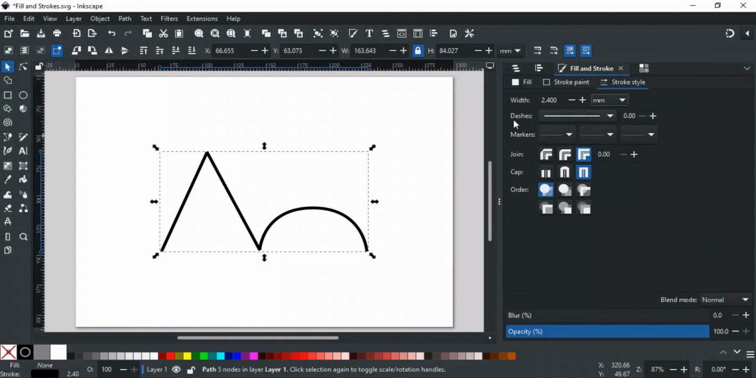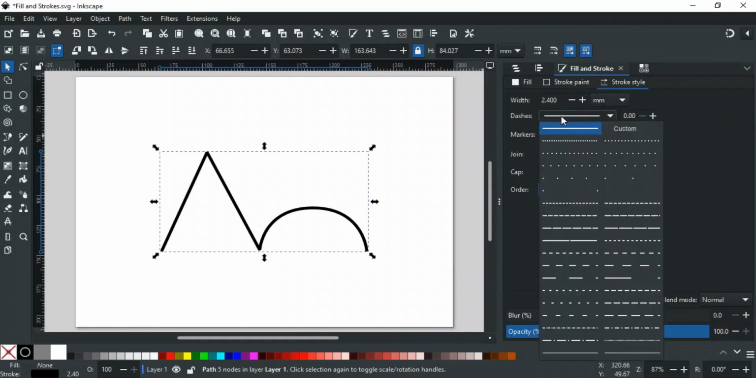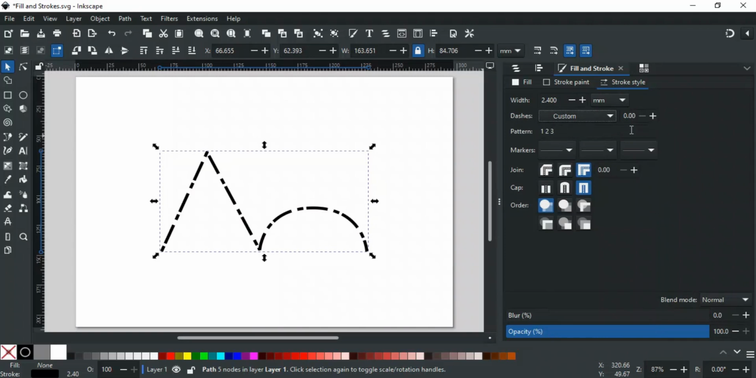The dashes option converts a solid stroke into a dashed line. There are some predefined dash patterns you can choose from, or you can create a custom pattern by clicking the custom option here. When using the custom option, the first value defines the dash length, the second value defines the gap, and so on. For example, entering 1, 3, 4, 3 will create a pattern with a 1 mm dash, a 3 mm gap, a 4 mm dash, and another 3 mm gap, like this.